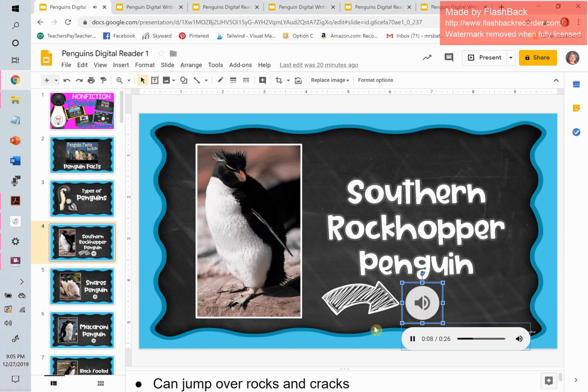This is called the Southern Rockhopper penguin. It was named because it can jump over rocks and cracks.